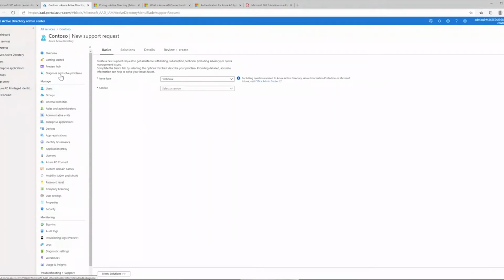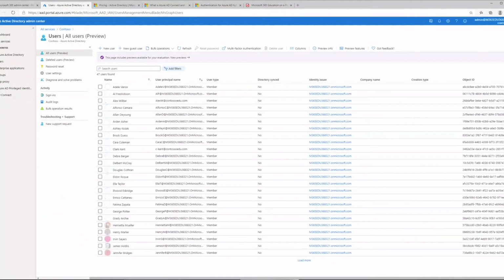But the area that I really want to spend our time in is right here. We're going to try to get through as many of these as we can, but it is a long list and there's a lot to talk about. So I'm going to hit on the really main topics. So the first one is going to be the users section.